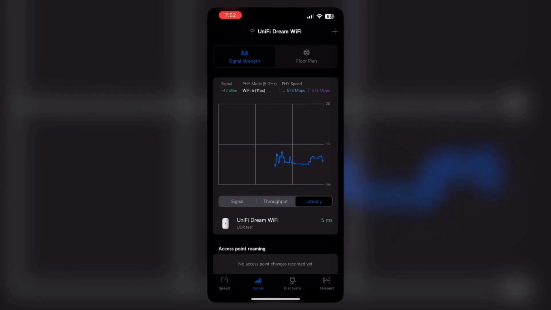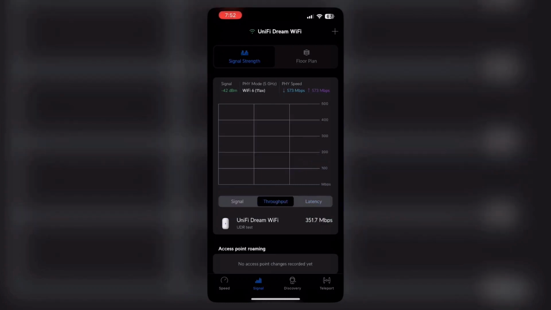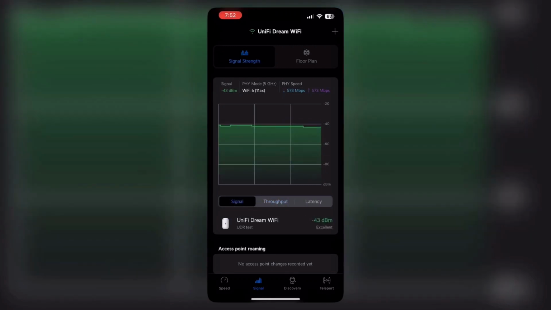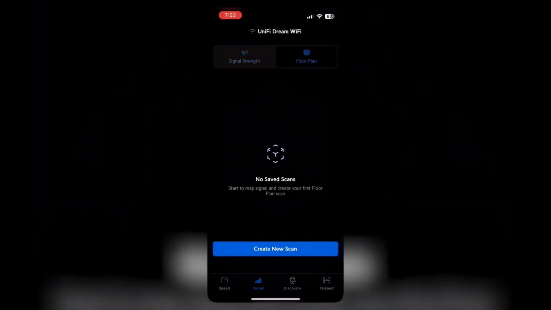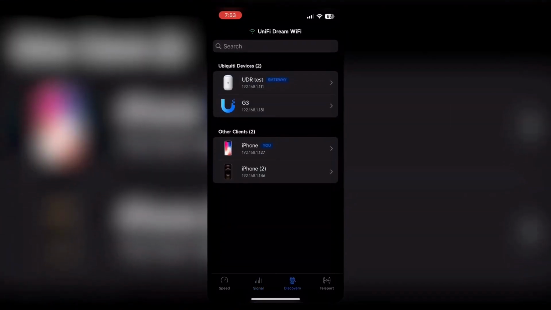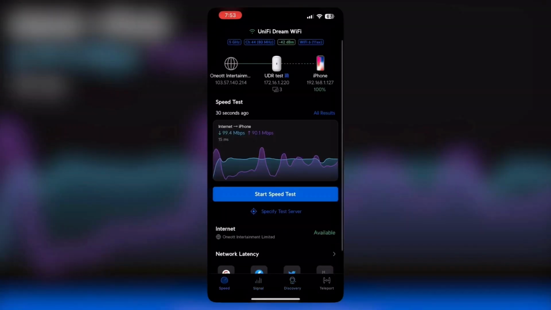So right now you can check the latency, 5 milliseconds, 4 milliseconds. You can check the network throughput right now, and you can even check the signal strength directly on the WiFiMan app. You can see the signal strength right now, minus 43 dB, and I'm connected to Wi-Fi 6, and the physical speed. Yeah, you can scan for the network, and this is my discovery tool for nearby devices. So that's a good feature of the WiFiMan app.